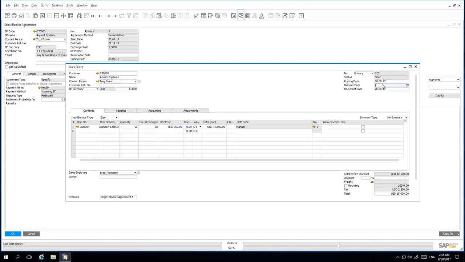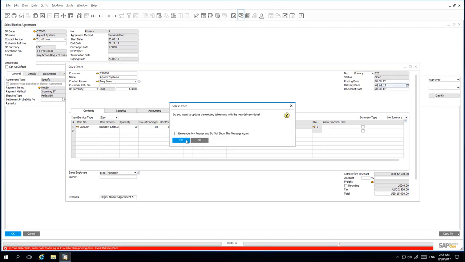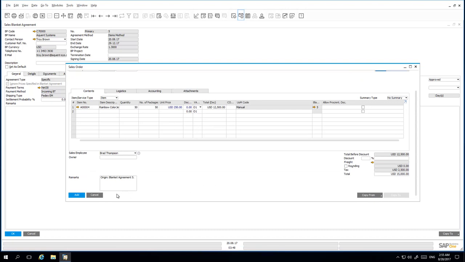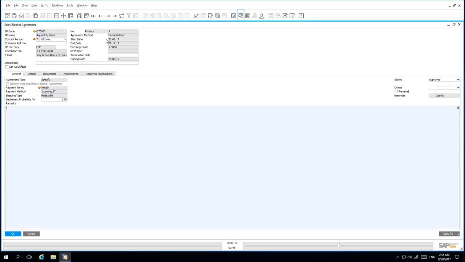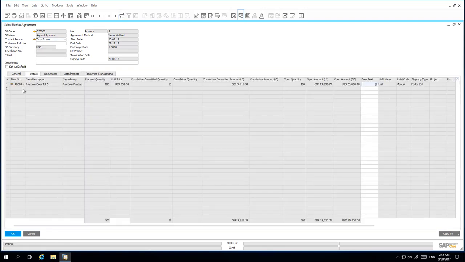We select a delivery date and then we're able to add the sales order to the system. Back into my sales agreement, if we open up the Details tab, we can now see that with a planned quantity of 100 and with the sales order that we've just submitted, the cumulative committed quantity is now 50.